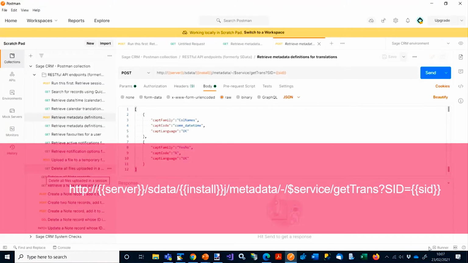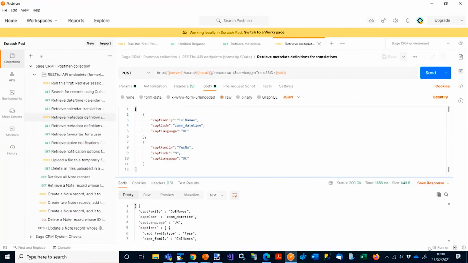A developer can post a set of caption family data to an endpoint and have the translations returned. You can see here that we're using this service and then getTrans. You can see the translations for the captions being returned for the current user. The metadata discovery methods of getCustomObject and getTrans, together with the other endpoints newly supported in Sage CRM 2021, should provide a developer with an invaluable resource for creating new extensions and integrations for Sage CRM.